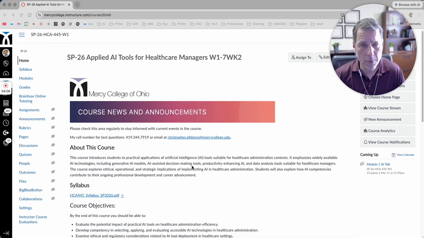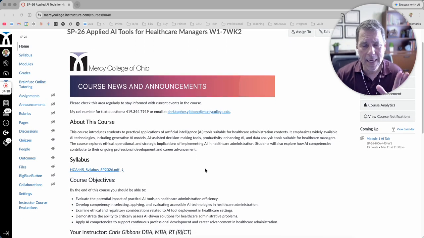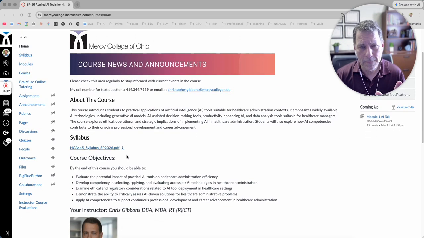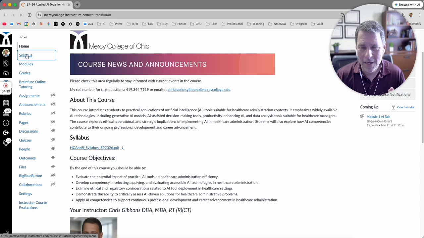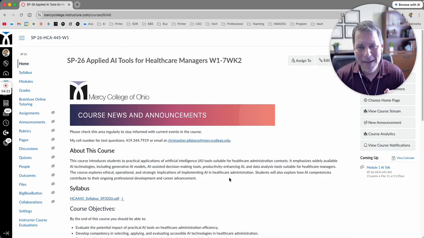Course structure. You see the landing page here. On the landing page, you've got a link to the syllabus, so grab that. It's in a couple places. It's also in the navigation, called Syllabus. So there are 2 places to grab that.